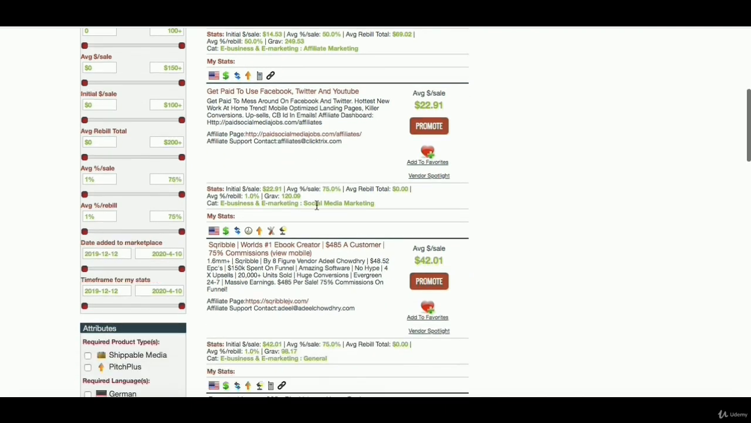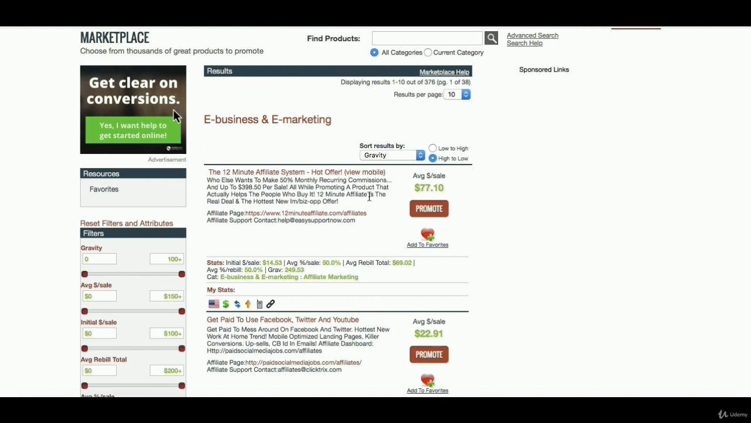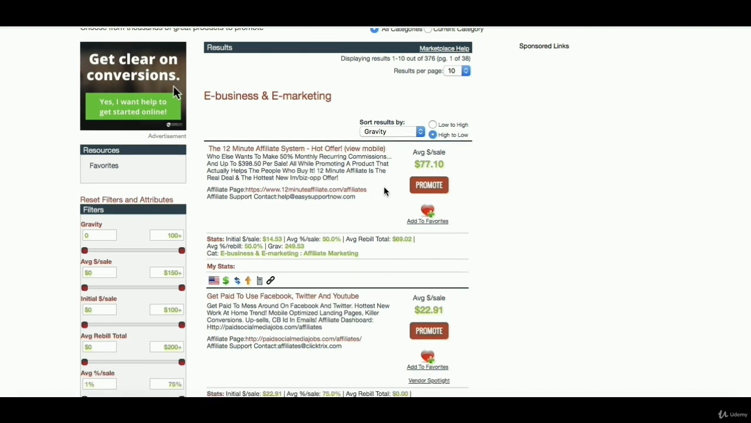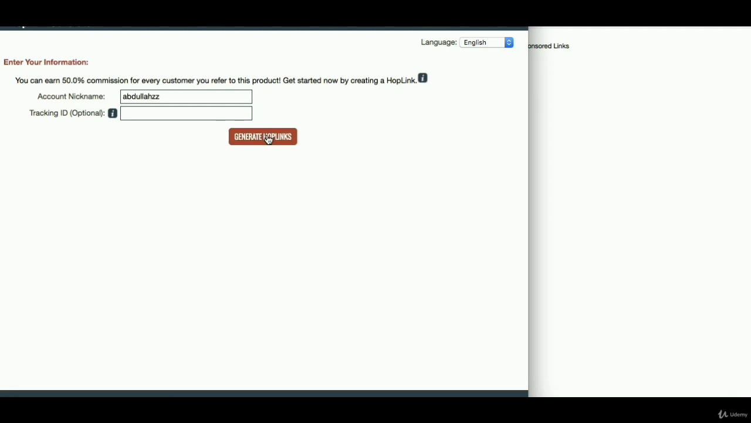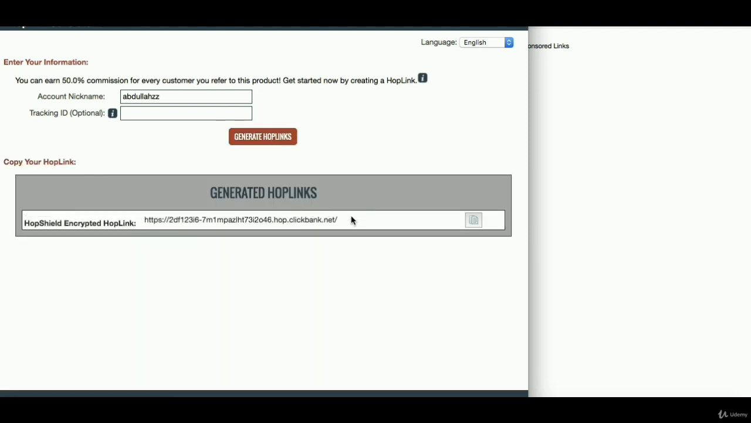Then you also have to see, on average, how many dollars each sale is producing for the people. As you can see, its average is $77. So one sale will bring you $77, and on average he's giving around 50% of the amount of the sale. If you want to promote this particular product, all you have to do is click on promote and generate hop links. As you can see, this is my unique link. All I have to do is ensure that people click on this link and then buy.